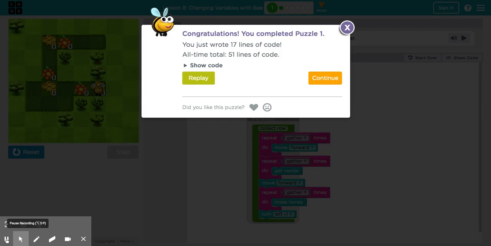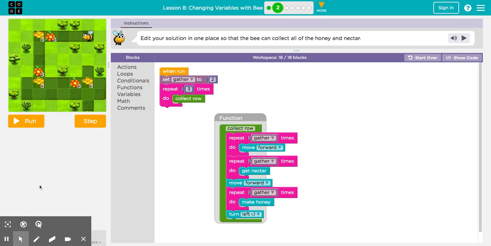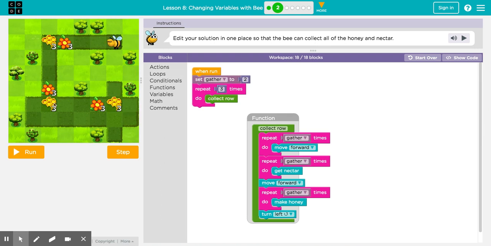All right, let's move on to puzzle 2. Okay, the instructions for puzzle 2 ask you to edit your solution in one place so that the bee can collect all of the honey and nectar. So the first thing I do is examine the code in the workspace, and I notice that this is the same code from puzzle 1. But because it's asking us to edit the solution in one place, there has to be something different with what we need to tell the bee to do. So let me compare this to puzzle 1.